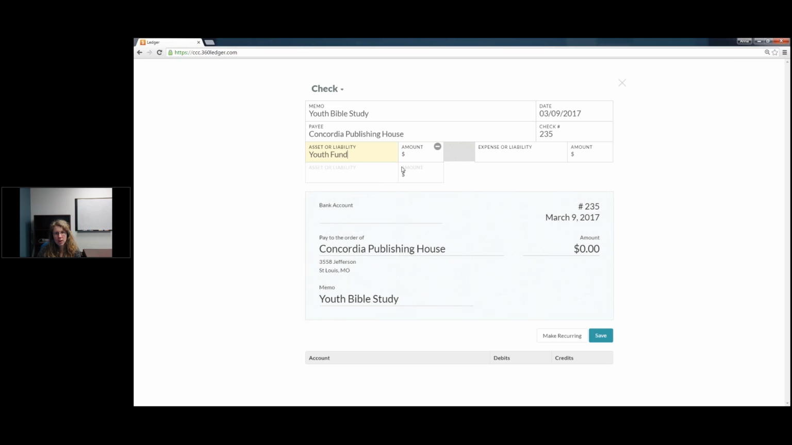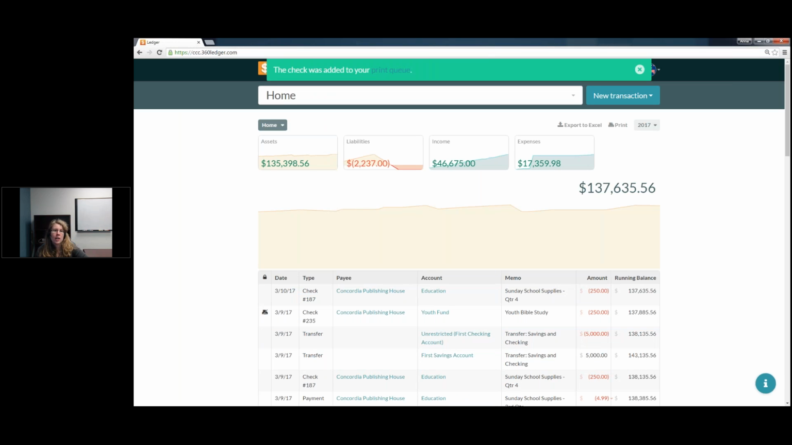So I can select again from my youth fund, I can select $250 and then I can expense that to my youth supplies fund. Then I'll click Save. Now you can see that when I create a check, it doesn't only automatically appear here in my main transactions view.